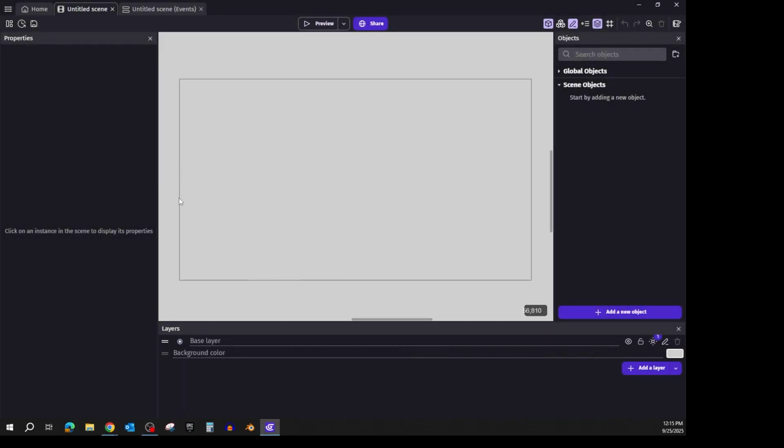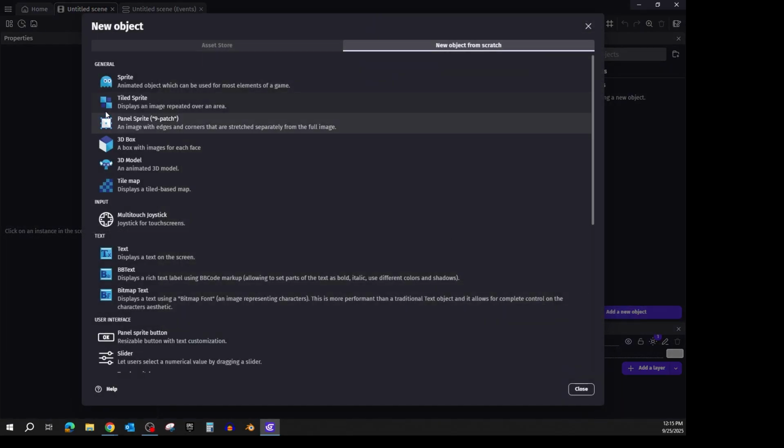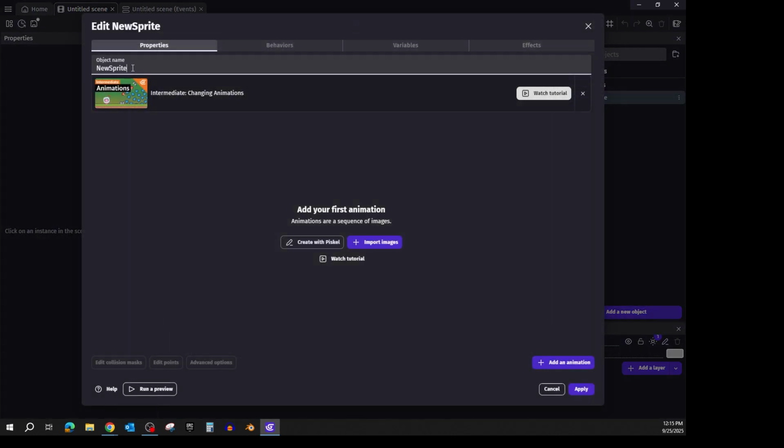Okay, so here is my game area. And I'm going to create a new object. Objects go in here. My object is going to be a sprite. And I'm going to name it hero. So this is going to be player 1.